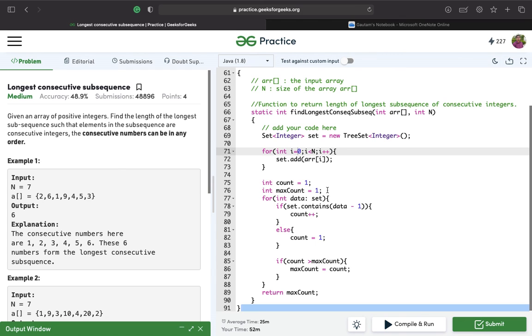Yeah, so that was it. We just took a set, added the elements, and then just kept on checking, right? Yeah, so thank you.